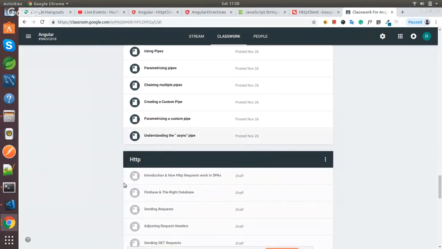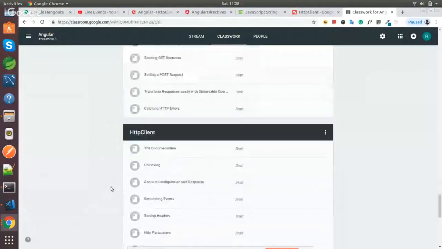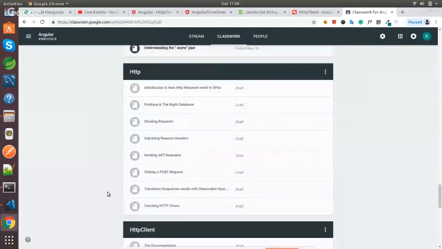And we saw HTTP or HTTP client. These both things are the same. Here we saw what is HTTP and how to set up the database, Firebase database, how to send the request, how to send a get request, and how to send a post request. How to post a request, and how to get a request, and how to see the data, the working of HTTP client.